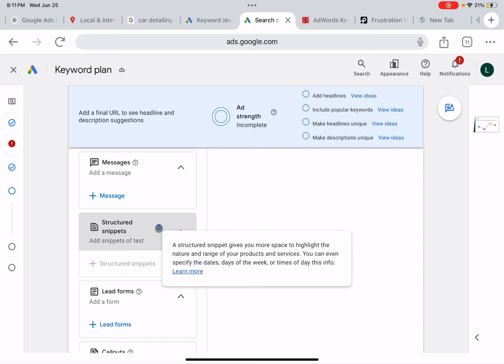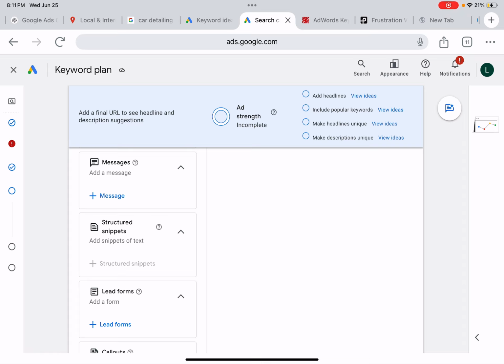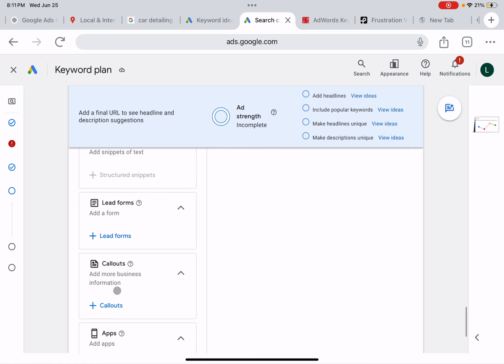You can even specify the dates, days of the week, or times of day with this info. I would definitely do that as well. Lead forms, you can add a lead form if you want, or you can leave that blank. Again, have a lead form on your landing page preferably, so you can do that as well.